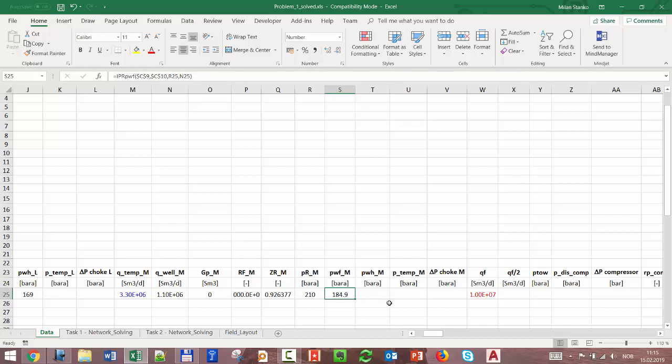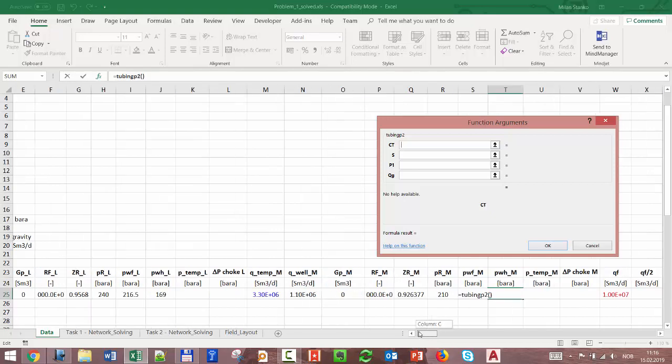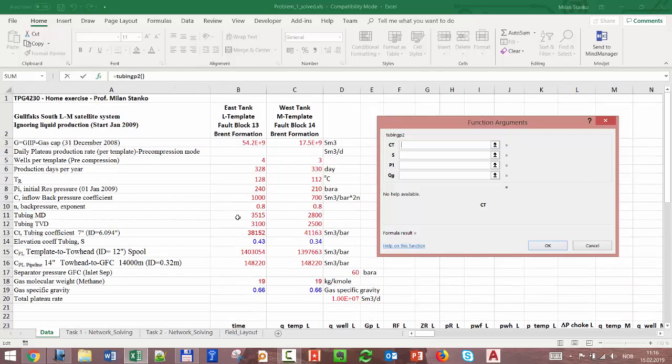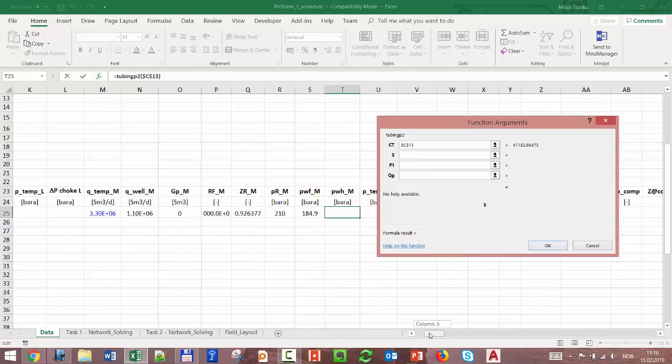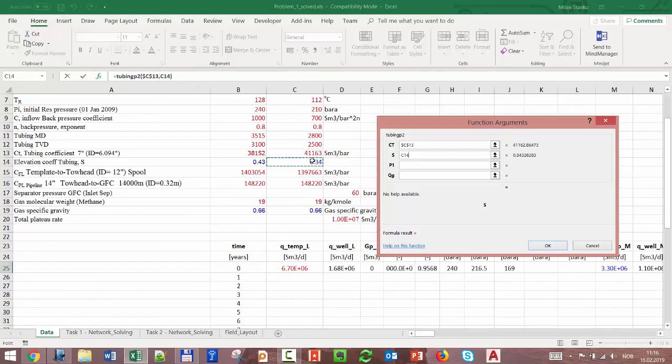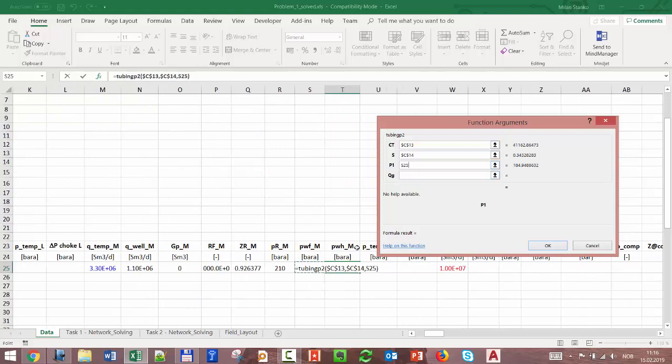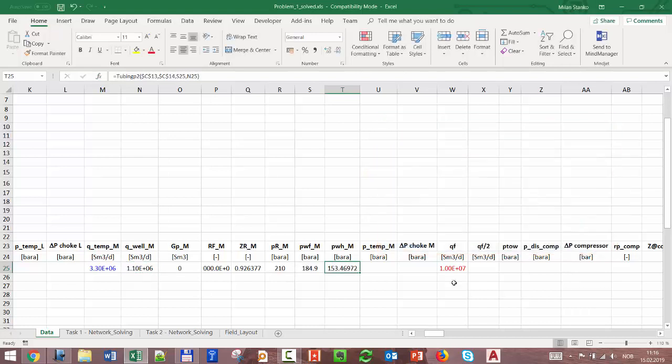Yeah? Okay. Now PWF, tubing, again, tubing P2. CT, block it. S, block it. Pressure and rate of the well, which is here. 153. Okay, and then now I have to go from the other side, from the separator to the wellhead, and then from the wellhead to the template.